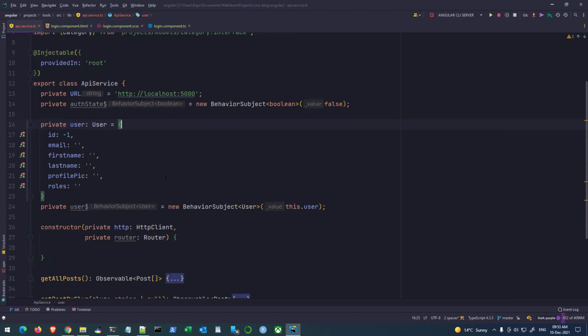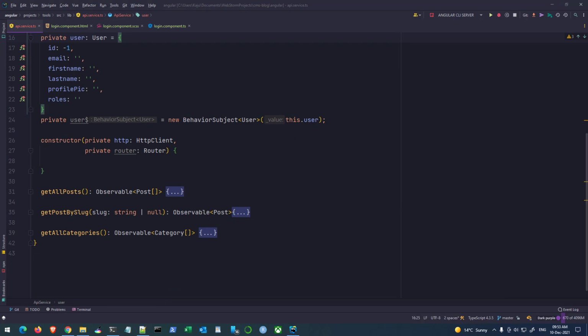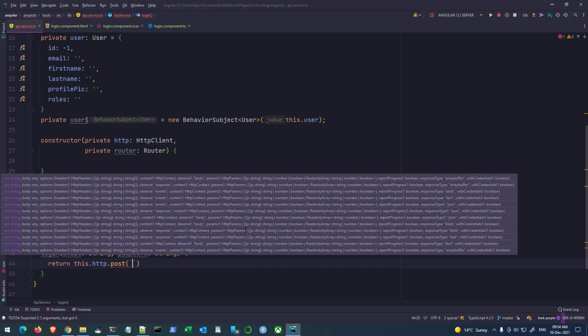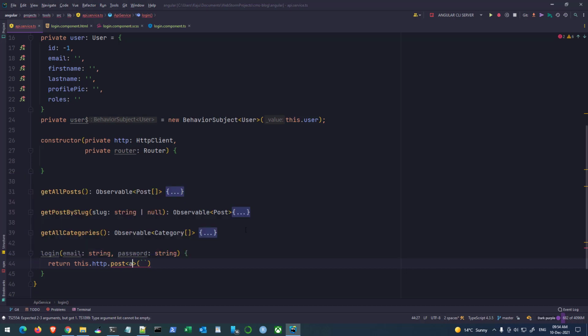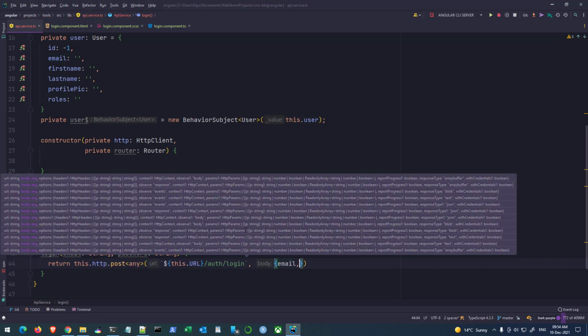I'm going to minimize this. We don't have any method here as of now to authenticate the user or log in the user. So let's create a method quickly. Login, and this will take email as a string and a password as a string, and this method will go to my API URL, and it will be a post request. So post of type any. I'm using the backticks. Go to my auth login endpoint, and since it's a post request, it needs a body, so it will be email and password.